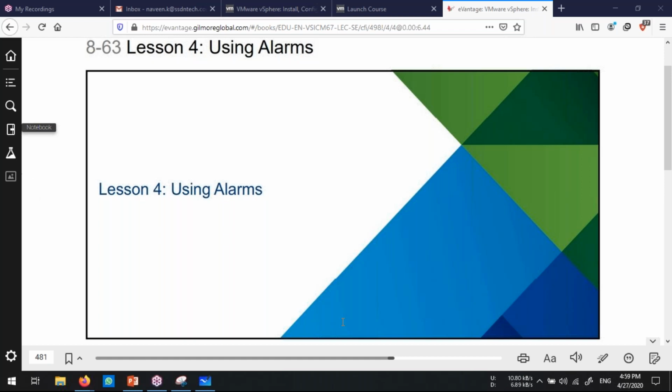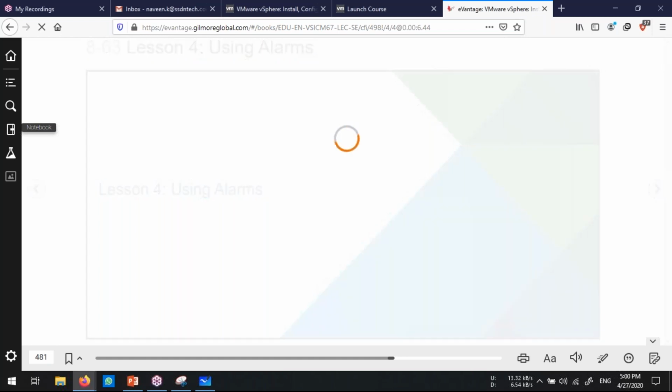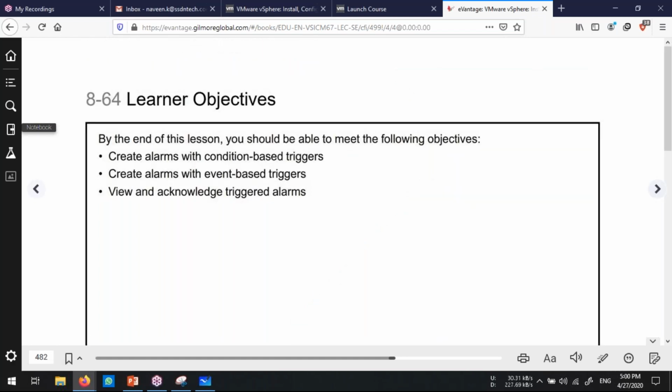Okay, we're going to go to using alarms. So we can start. Our last lesson of this module is alarms. Basically, alarms are used to provide notifications when any specific event or specific condition occurs. Let's suppose your machine's CPU utilization goes high, so it generates an alarm.